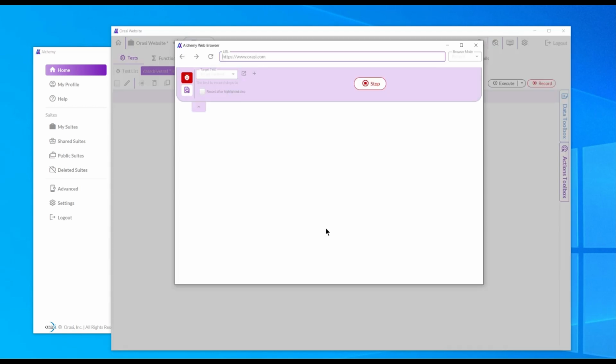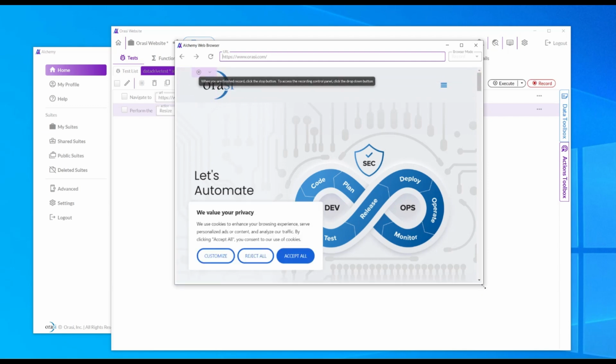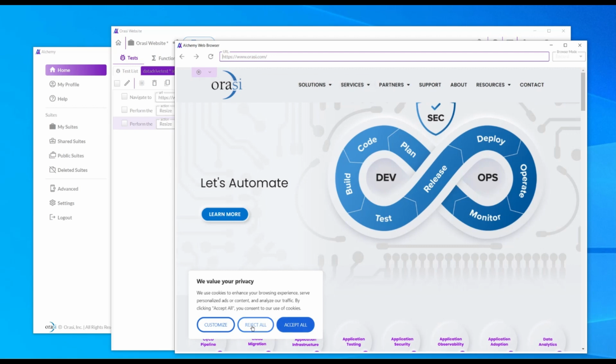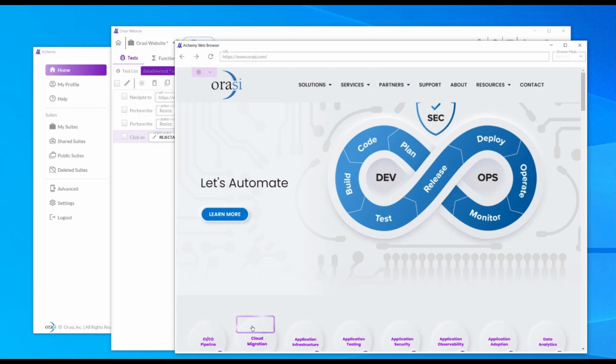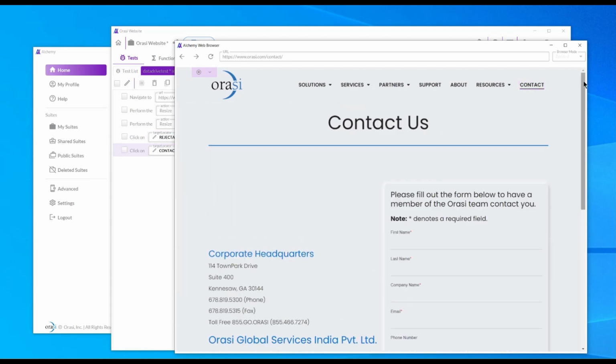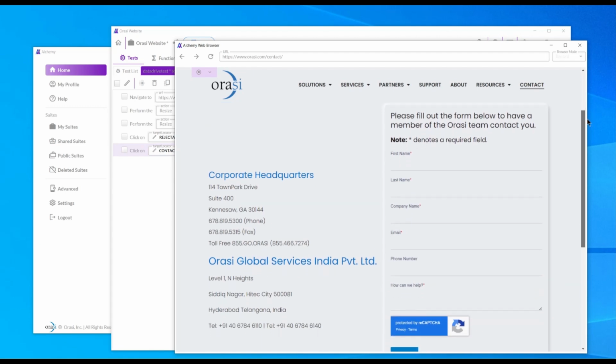So let's just record. And let me resize the browser to something much larger so it'll be easier to deal with during this testing. I'm going to reject all the cookies. Alchemy's recording these steps as I do this. I'm going to go to the contact form. Here's the contact form, and I'll just fill it out with some test data.